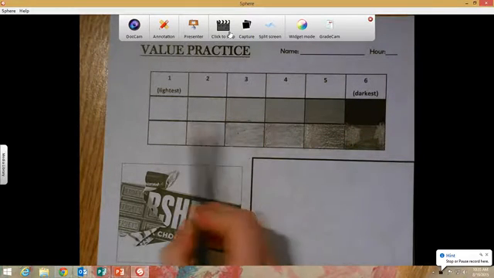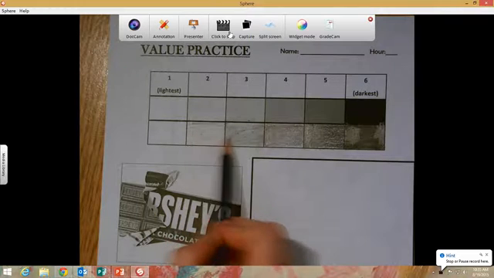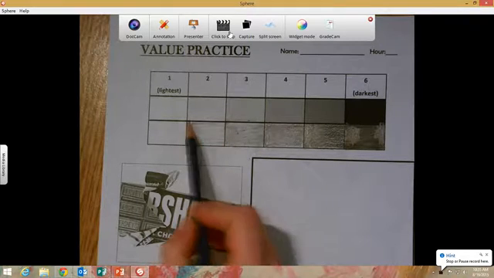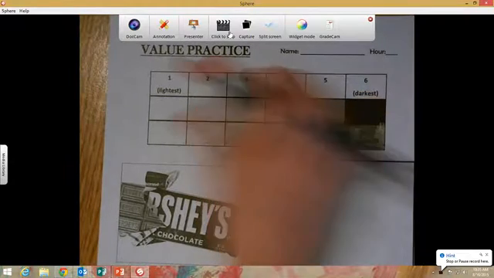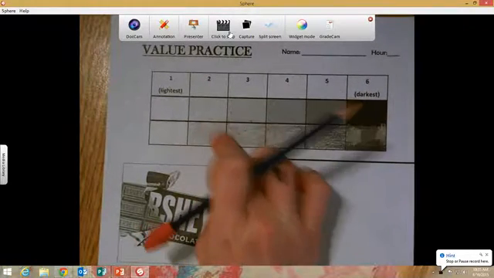Next, I have my value number 2. I'm just barely going to put any pressure on there. Just very lightly. I got a little dark on the top. Use my finger to kind of smudge it in.